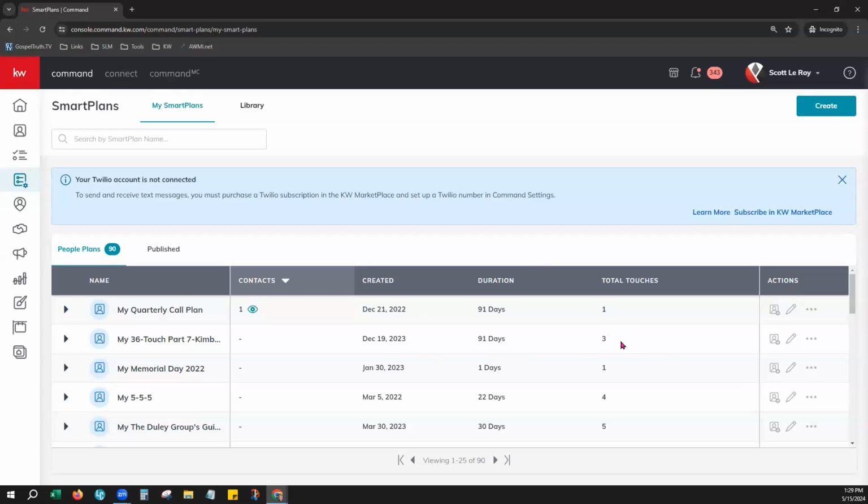So you may not see them listed as touches, even though they are steps within the plan. I hope that makes sense. So I'll show you that in detail in a minute in case I've confused anybody. But the total touches means how many times that client is actually directly interacted with.